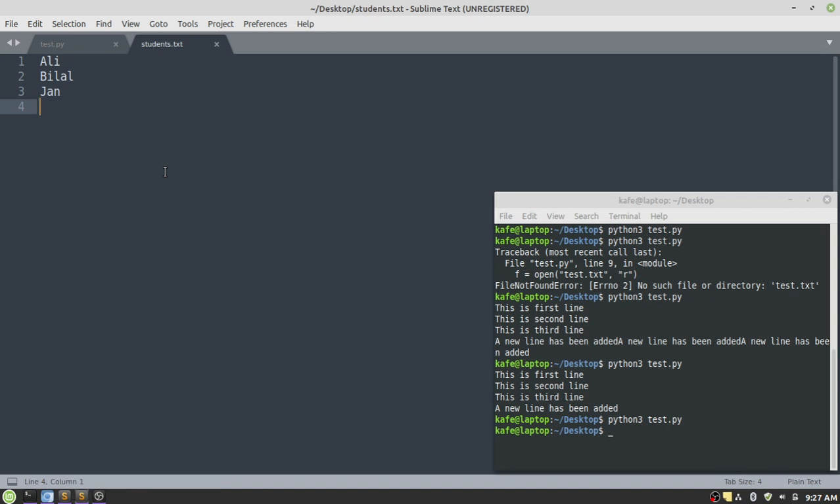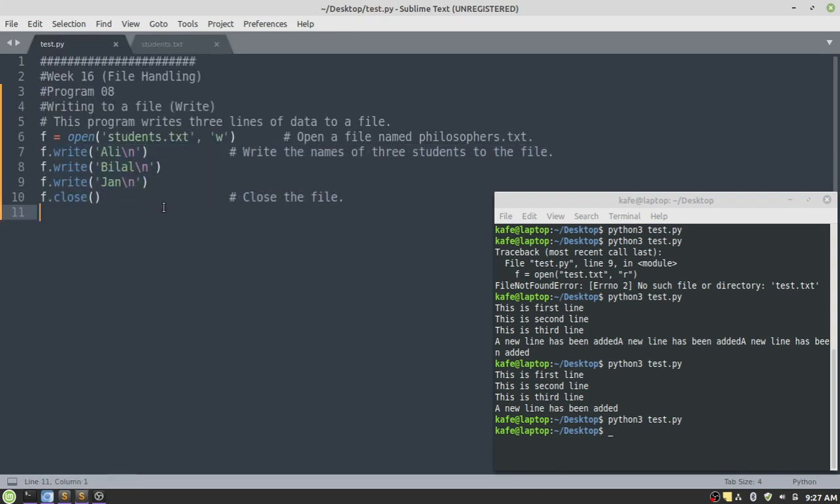Append leaves the existing text and adds something new to the end of the file. Write, whatever it is, removes it and then writes the new text. Okay. So this is how you write text to the file by using the write method.